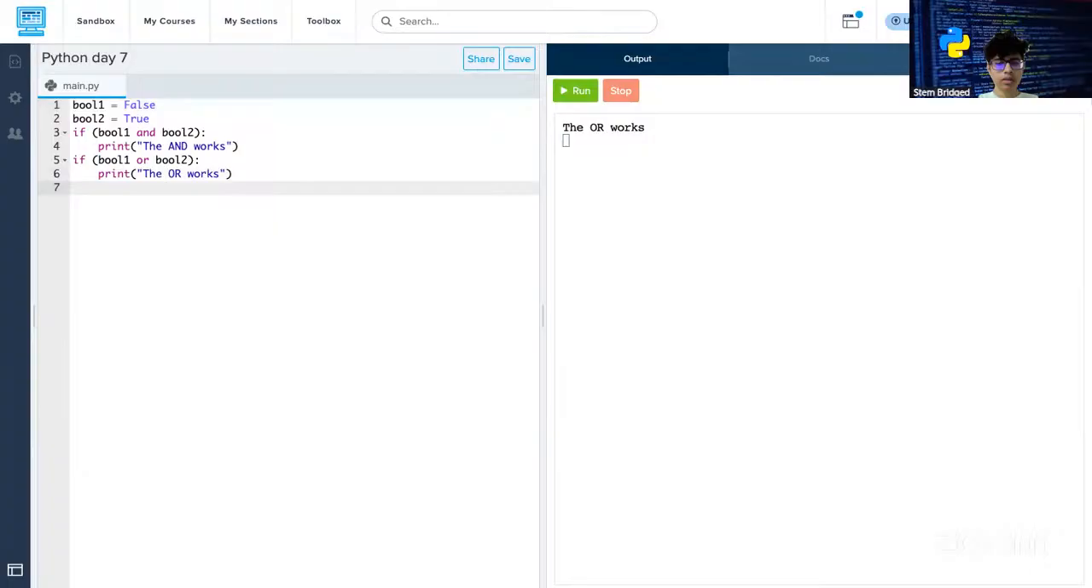Okay, and our third and last operator is not. So you can say not Boolean 1. Boolean 1 is false right now. I'll actually make Boolean 2 false too. Okay, Boolean 1 is false, so not false will return true and it should print the "not works". And that's what happens.